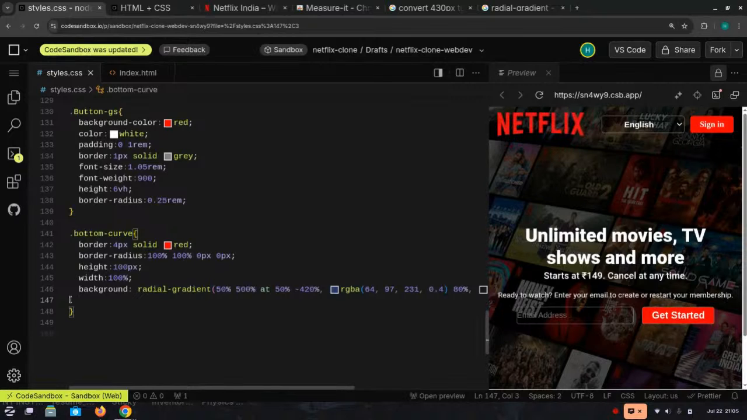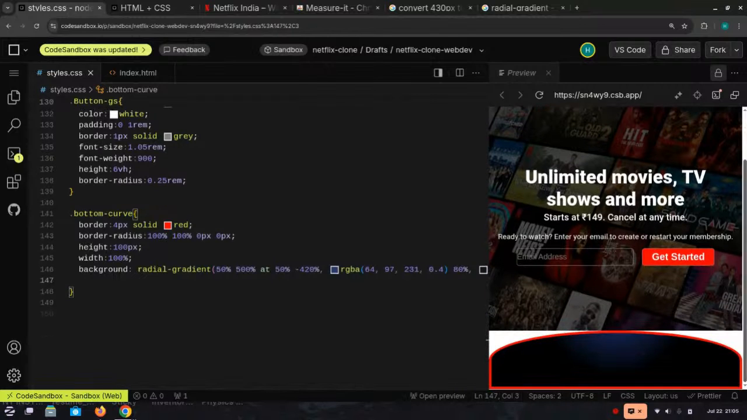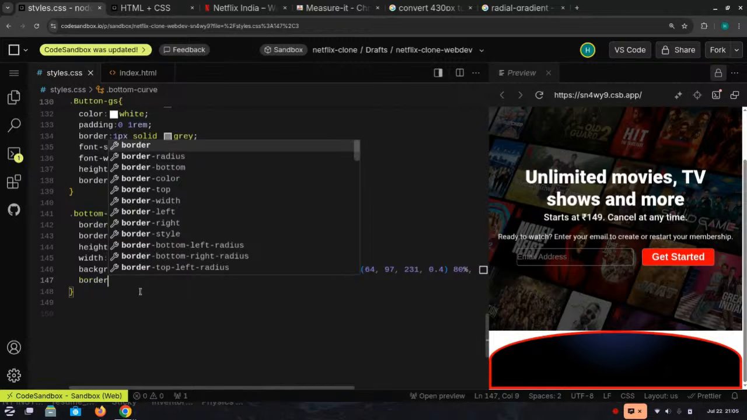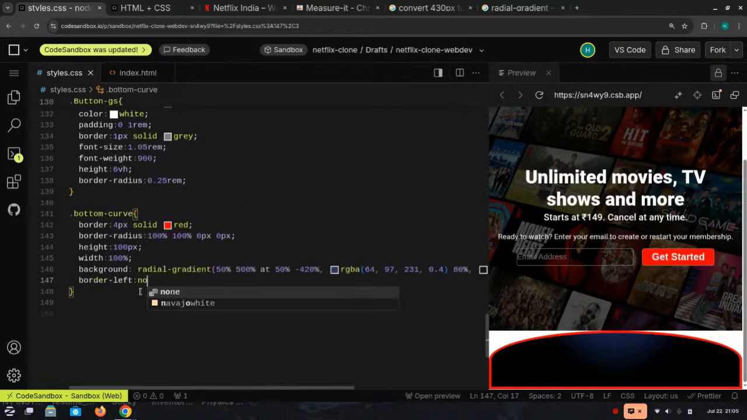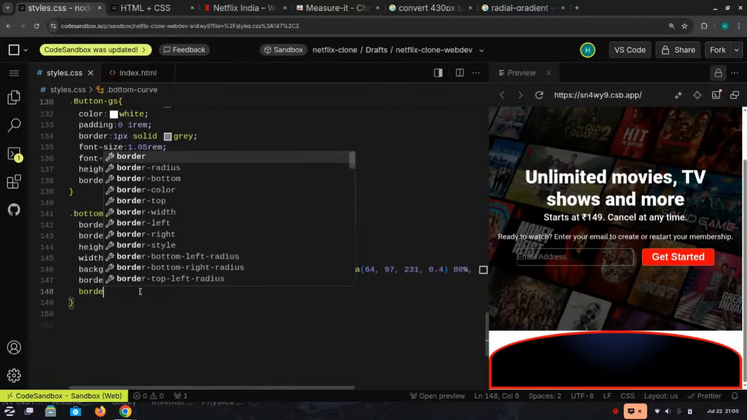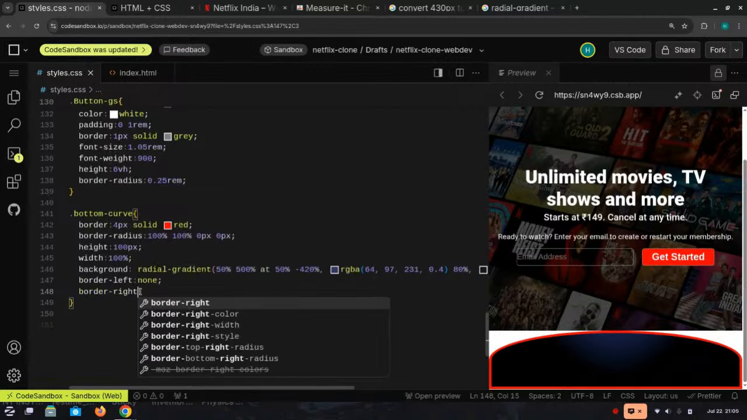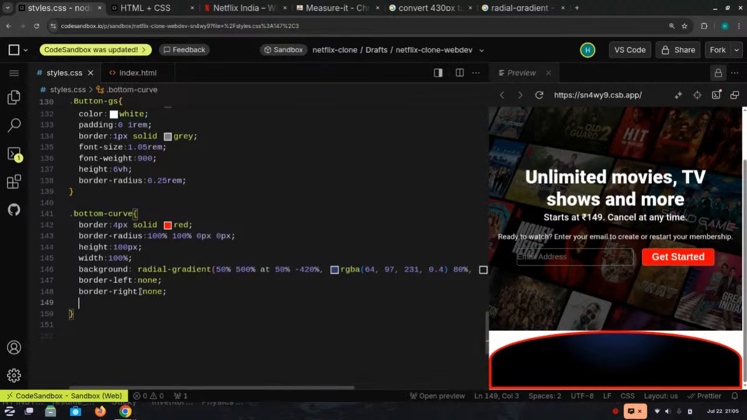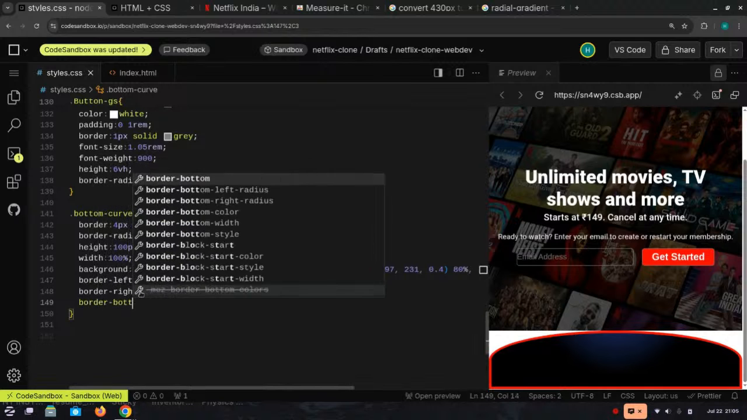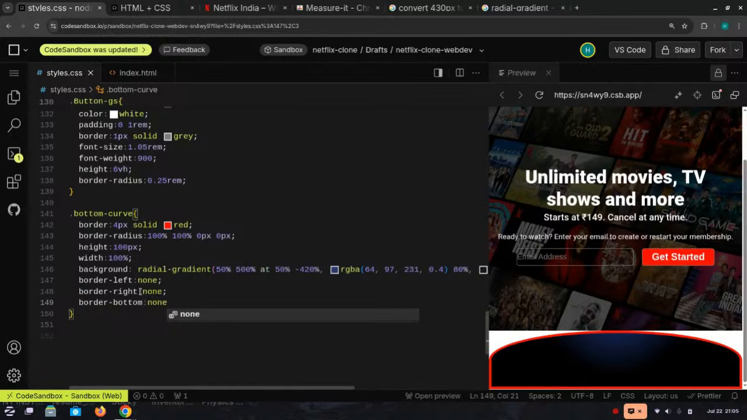Okay. Now, what's next? I have to remove this, right? I have to just keep this, and I'm removing all the other things. So just do border left as none. Just do border right as none. Just do border bottom as none, and everything will disappear. Only the top will be visible to us, guys.